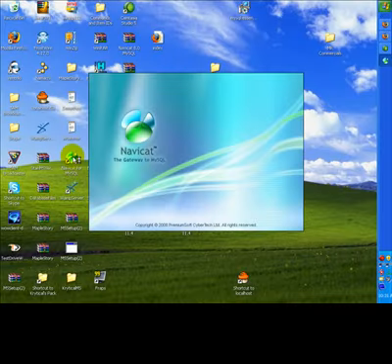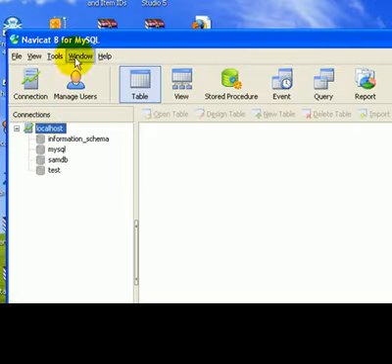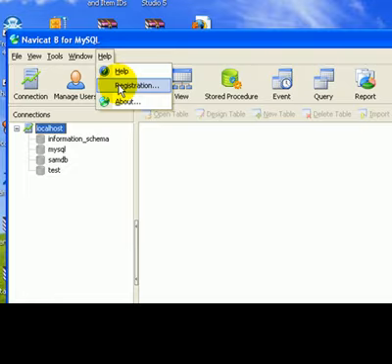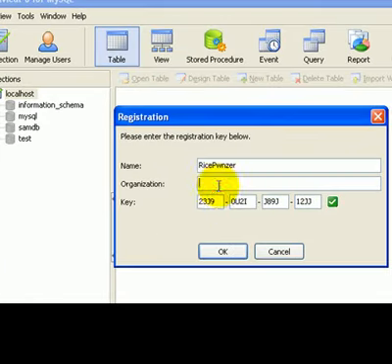Then double click Navicat. Next, open up localhost. Then go to help, registration. Then type in your name. Then type in any random register or registration key, and it'll work.